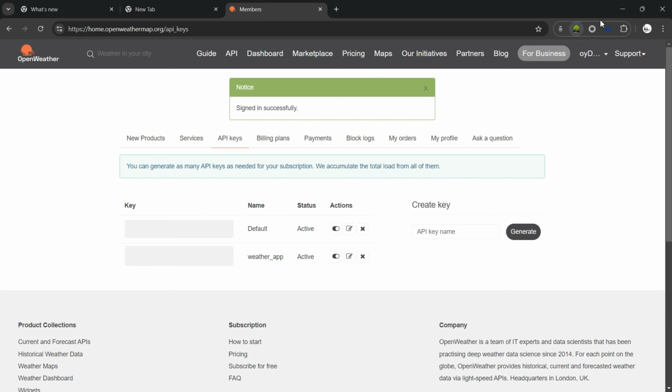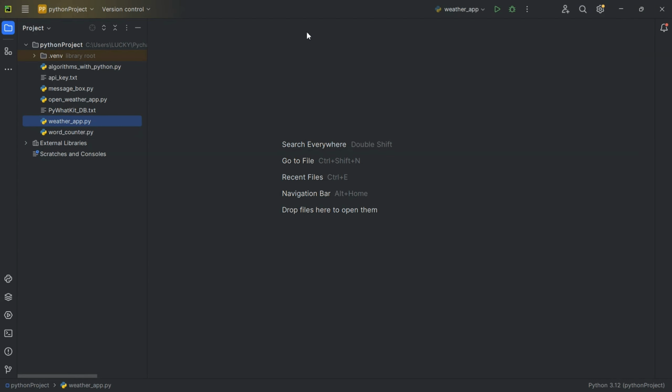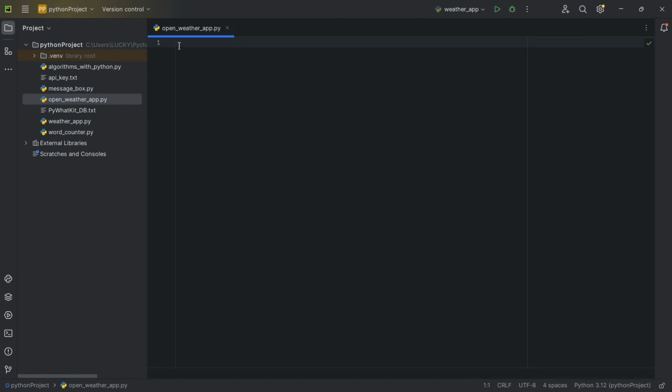So let's get started. Now I've already created the file, which is the OpenWeather app.py, which is this. You can name yours any name of your choice. I'm using the PyCharm IDE. I always use this for my Python projects. For those that are in other IDEs, you can as well create your own file and get started.